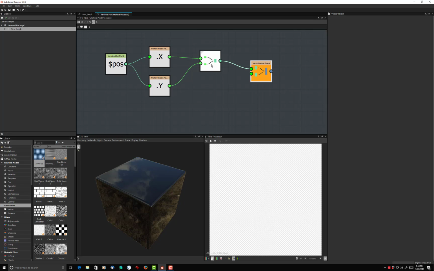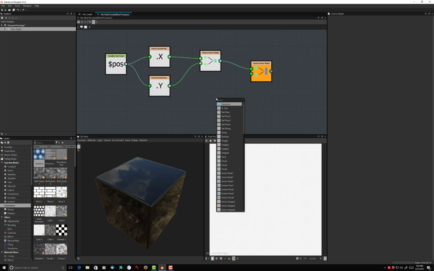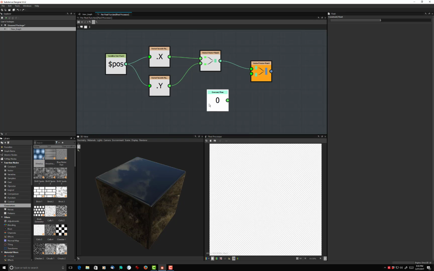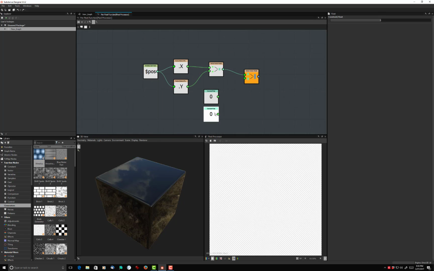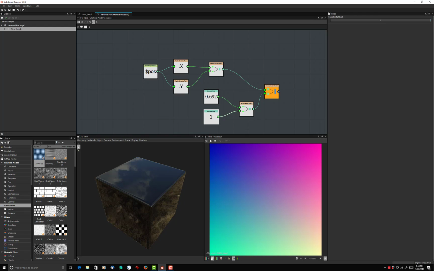So here, actually, let me not do that. I'm going to say constant float and Control D. And this guy, Control D, and we'll put that there, and that there, and then this can go into the other two slots. And then if we move this, 0, that's our blue, I believe, and that's our alpha. That's why we're not seeing anything, because the alpha was 0.